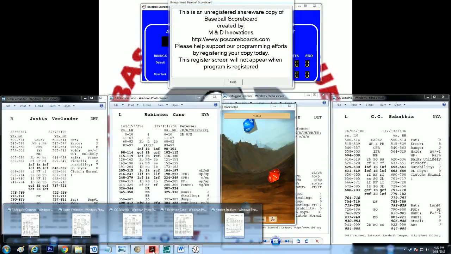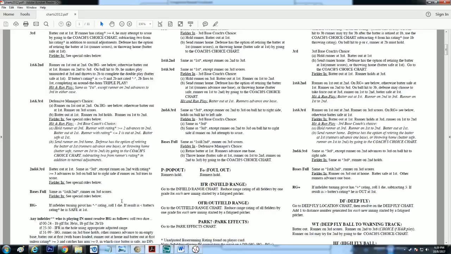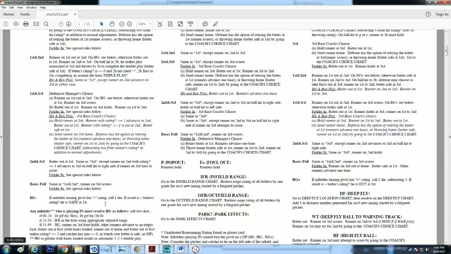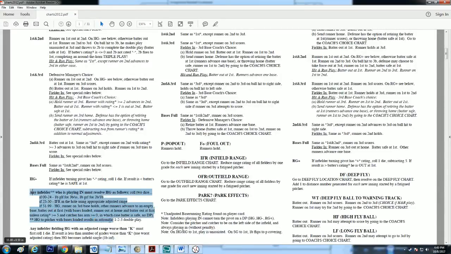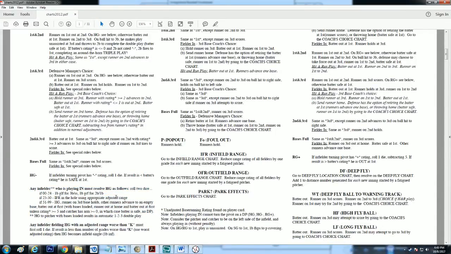Let's look at that again, because I'm confused a little bit. If infielder turning pivot has blank rating or dash rating, roll a die. If you're playing in, if you had your infield in, you would use a little chart there. If any infielder HG with an adjusted range worse than K must first roll a die.